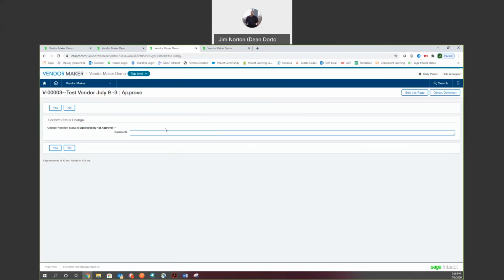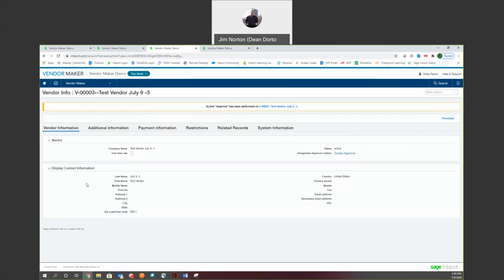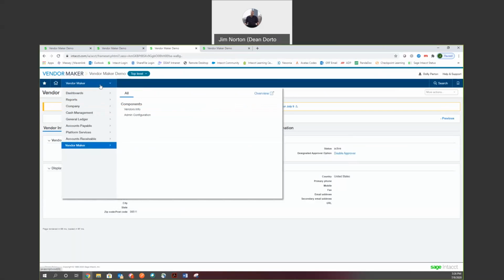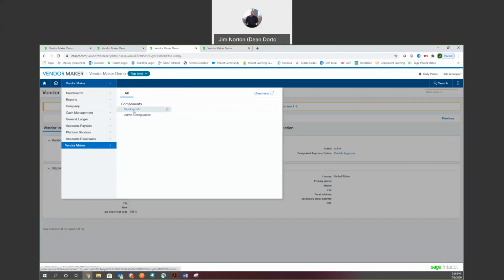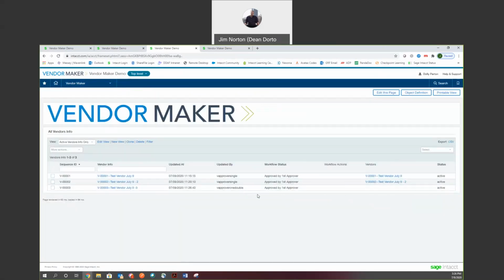If I have any comments, I can enter them, and then I can hit yes. And now I've approved the vendor as the first approver. That has not created a vendor record yet, because I have a double approval workflow. So notice my workflow status here is approved by first approver. There's actually an additional approval that needs to happen.